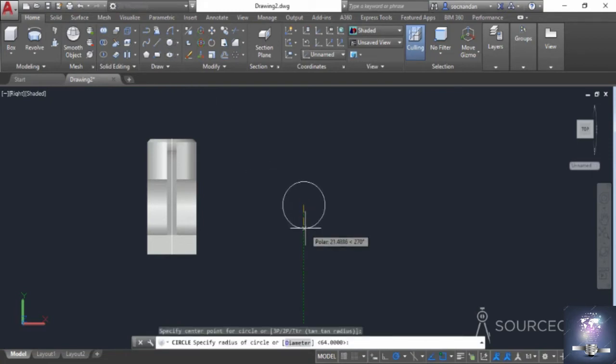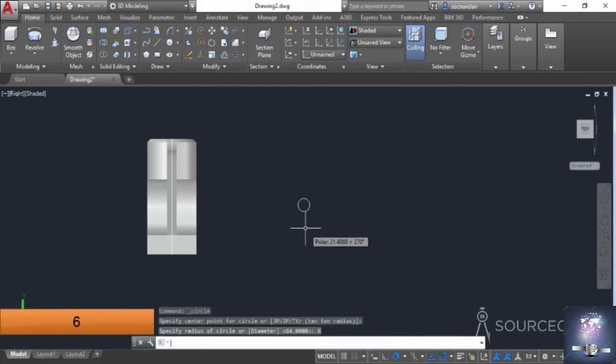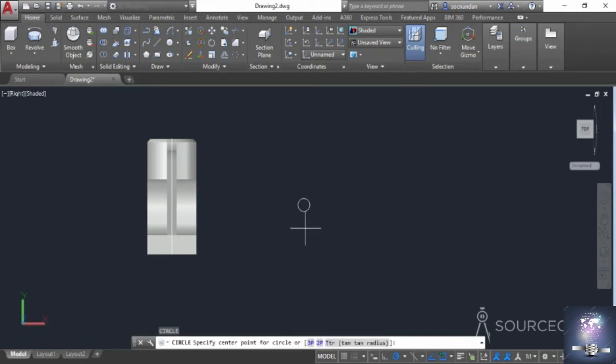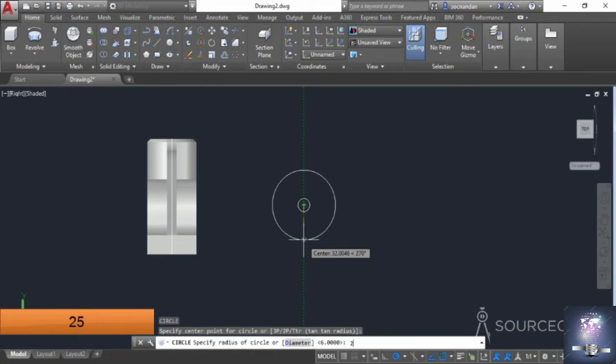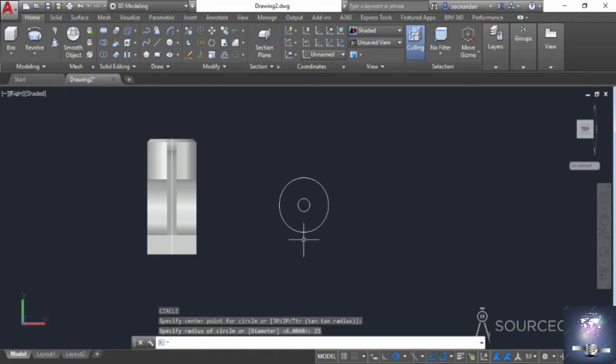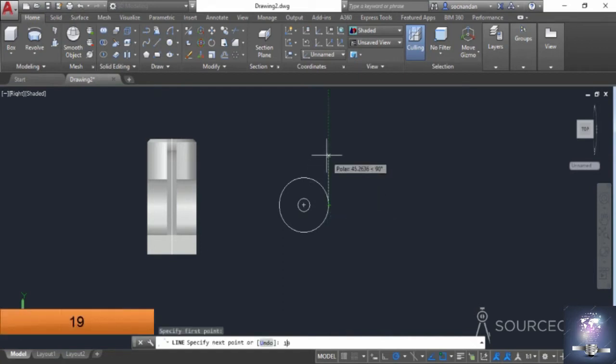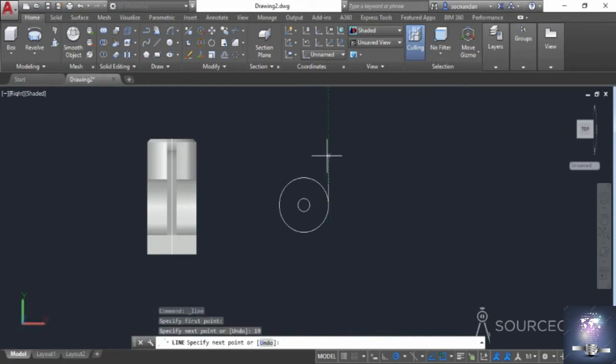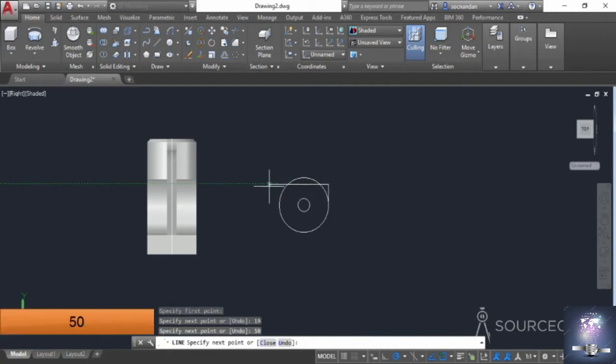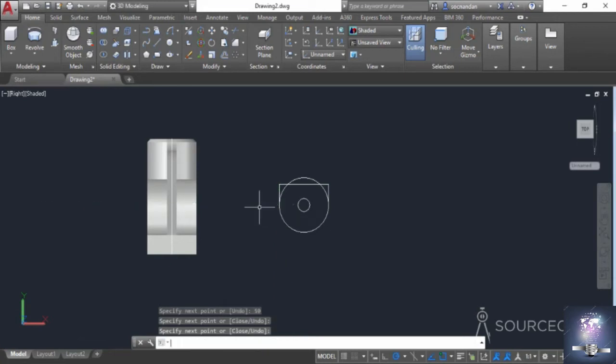Now make a circle with radius of 6 units, then press enter. Press enter again to repeat the circle tool and select the same center, and this time enter a radius of 25 units and press enter again. Now select the line tool and click on this quadrant and enter a distance of 19 units. Press enter. Now enter a distance of 50 units. Press enter, and now join it to this point here and press enter.